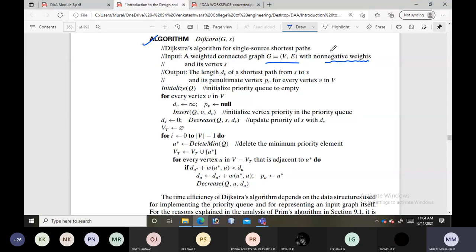So first we will initialize the priority queue. Next, what is the first step we are doing? We are calculating the distance to all other, that is, the remaining vertices of the graph, right? So that is what we are doing first. In the first step the distance will be infinity, right? Next, PV will be initialized to null. Then we are initializing the priority queue.